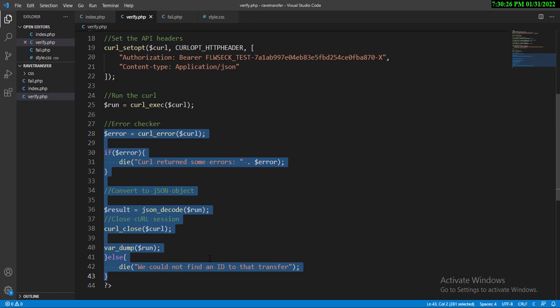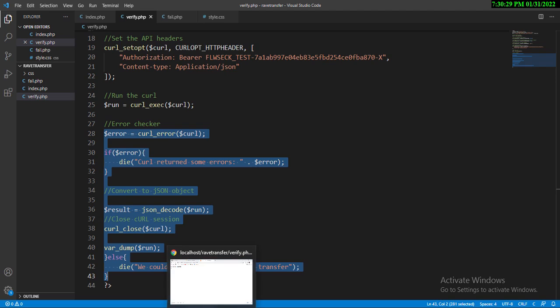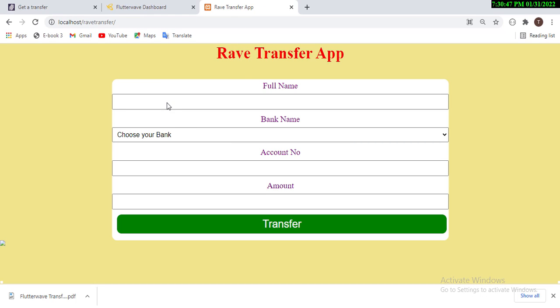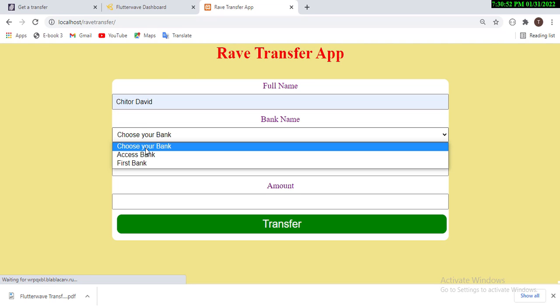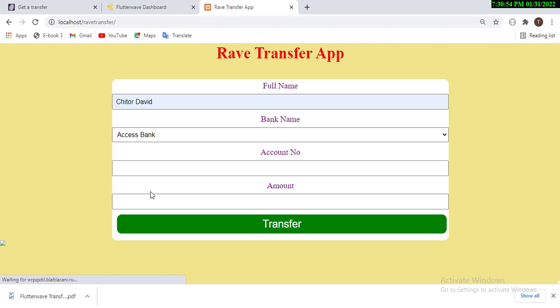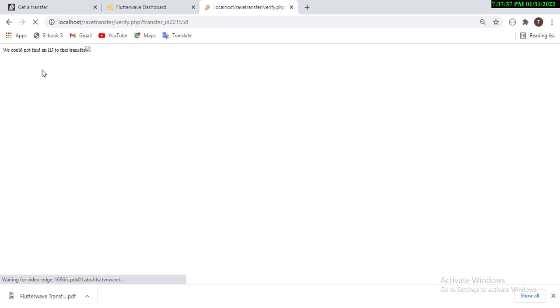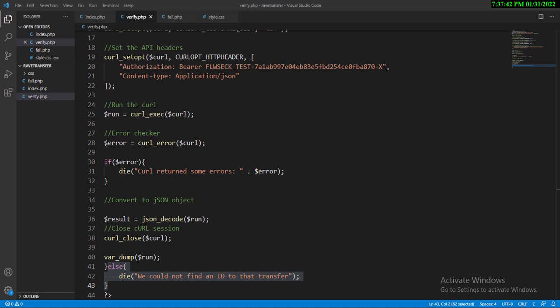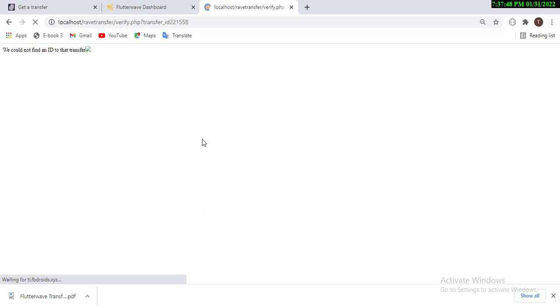Okay, so let's go ahead and test this application right now. Alright, let's refresh this page, and once it is refreshed, we can fill the form again, and get the access bank account. So let's paste the bank account right there, and let's transfer maybe 600 this time, and click on transfer. We have the other part of the application executed. But if we take a look at the URL, we have that ID.